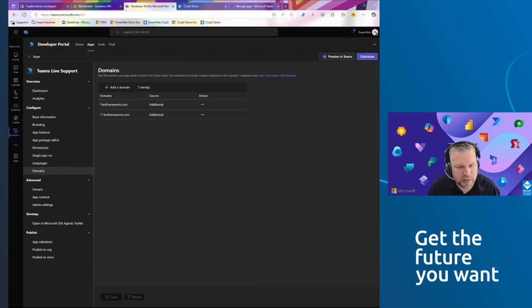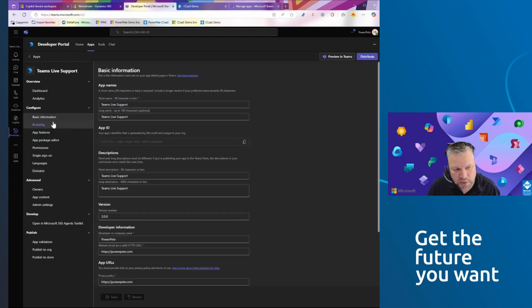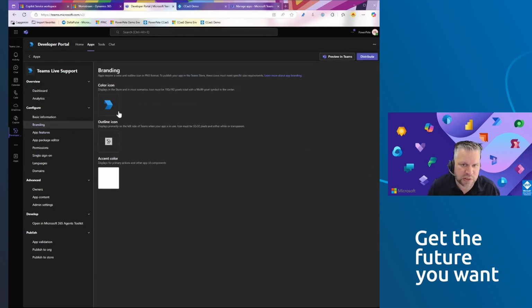And we'll dive into that later in a different video, but you need to add some bot framework URLs here. So for this, we're going to do a basic setup. We added all of the basic information. We added the app features. We can do some branding. In this case, it's just the default icon that I set up, and that's all fine.